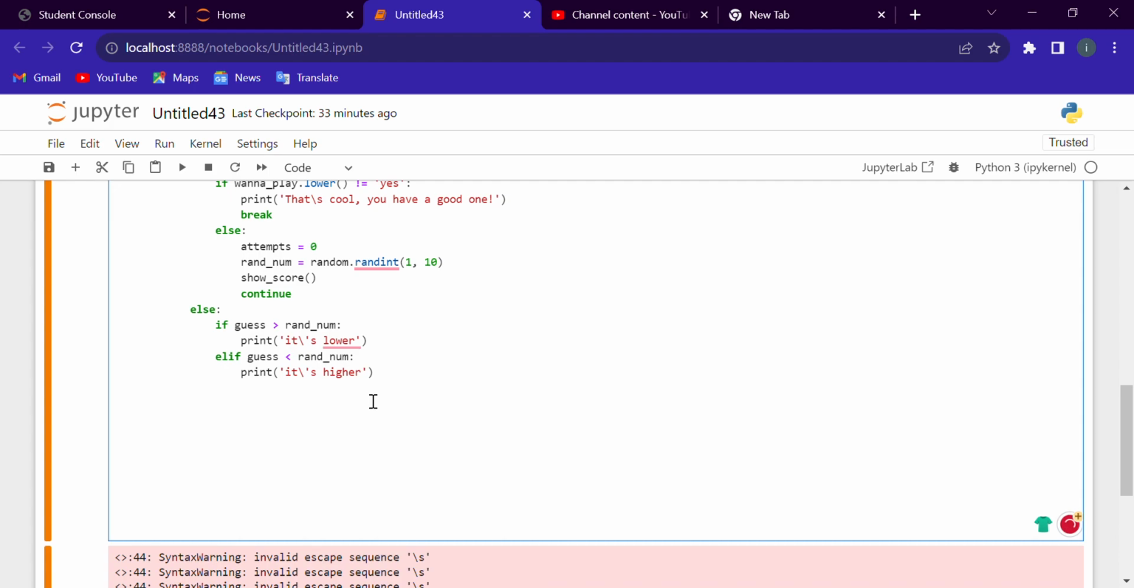For example, if the guessing number is between 1 and 10, and if the player enters any guess number greater than the random number, for example, if the player enters 2, which is greater than the guessing number 1, it will print that the guess number is lower, like it's giving the player a hint that the guessing number is lower. And if the guess number is less than the random number, for example if we enter 0, it will give us the hint that the guessing number is higher. Okay, it's giving us the hint.